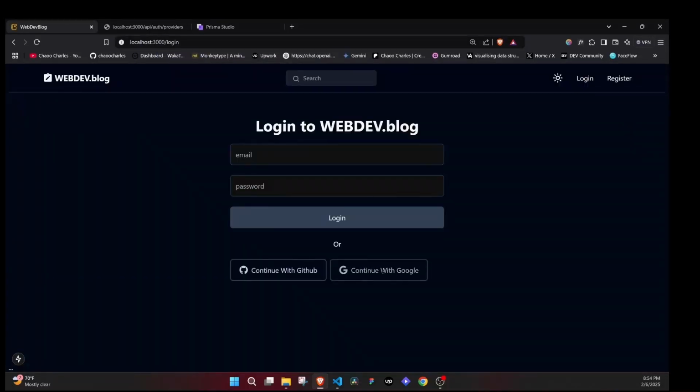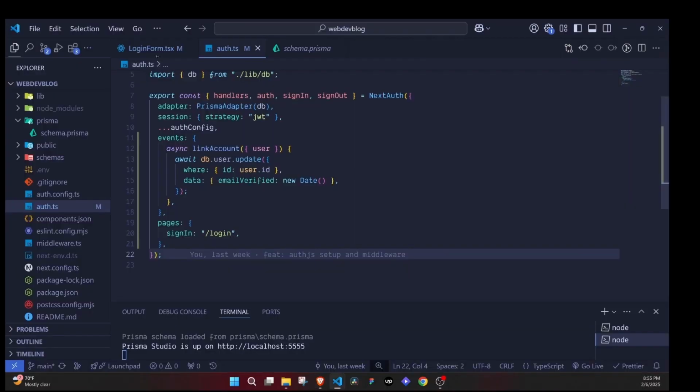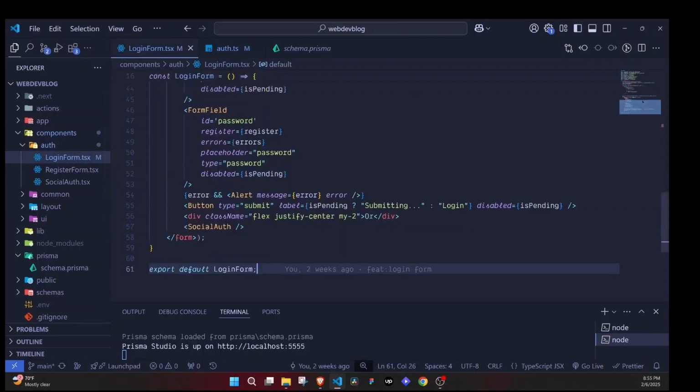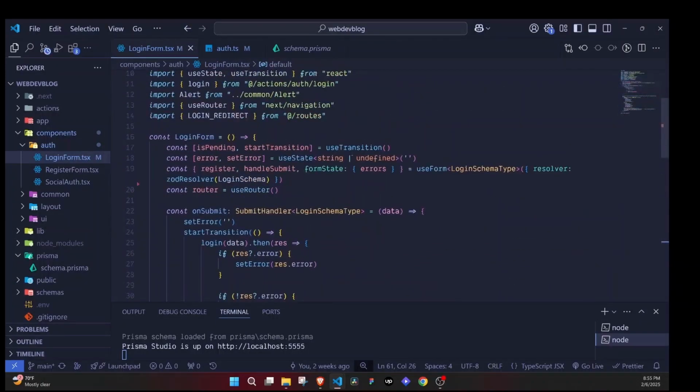To test this, let's go back to our home page. Then let's go to login. Now, if I try to continue with Google, we will get an error. And you'll know that we are getting an error if you check at the URL. We have error=OAuthAccountNotLinked. We can read this error from the URL and we'll be able to show it on our login form here. Let's go to the login form here and we will read the error from the URL.